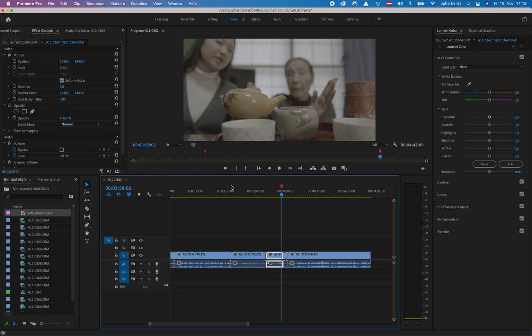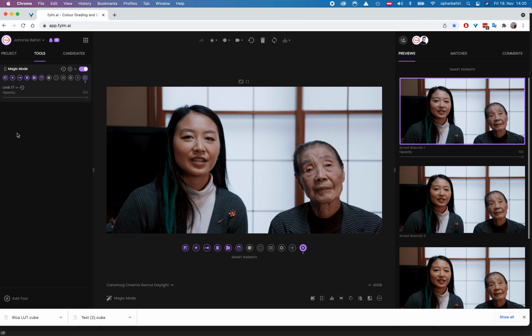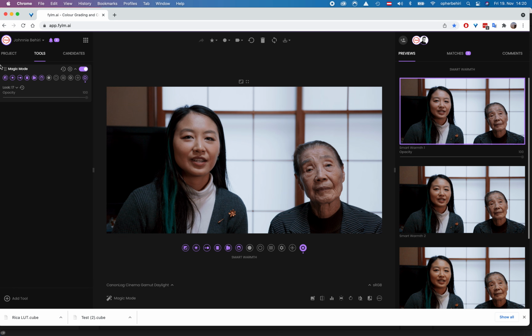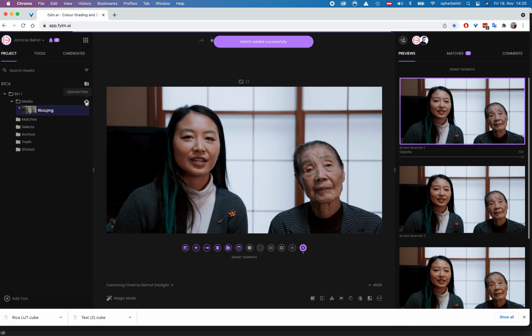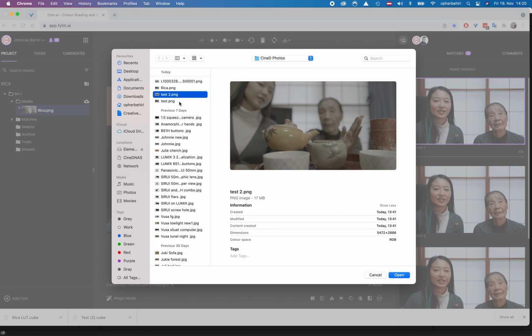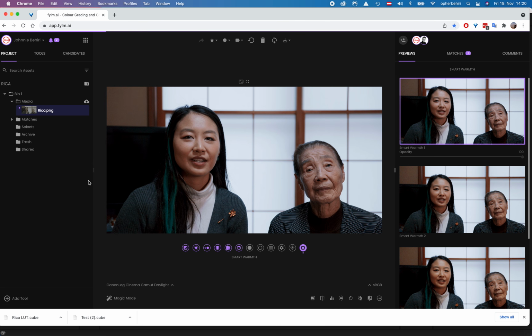Now, if I have another shot, this one, and I want to apply the same LUT that I created on a different photo, all I have to do is add this as a match. So I'll call it Rika 1, and I will save it. The next thing is to bring the second photo. Let me just see where it is. This one. From my timeline.